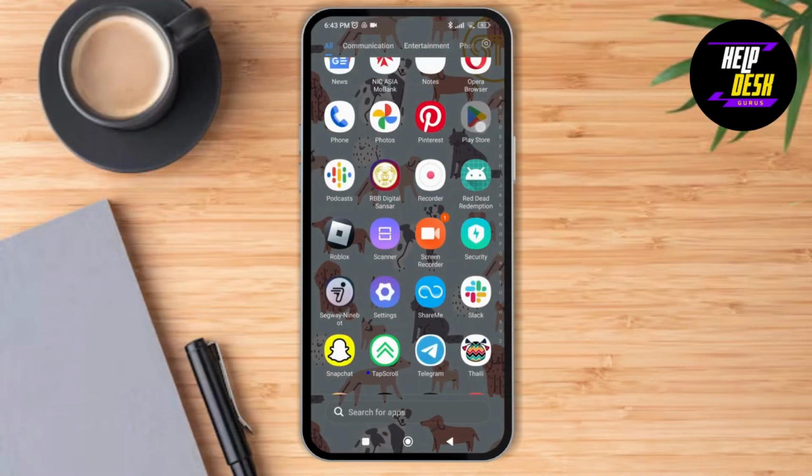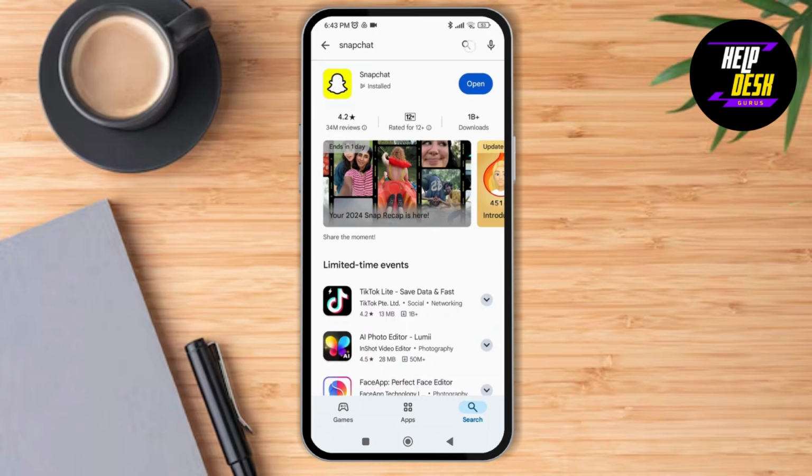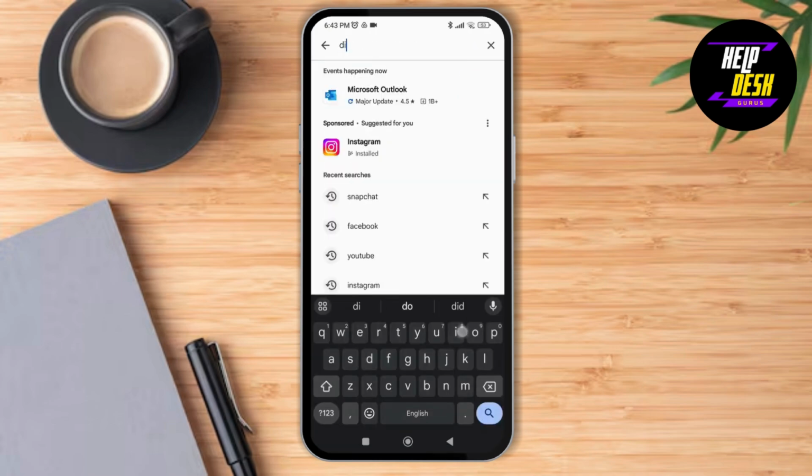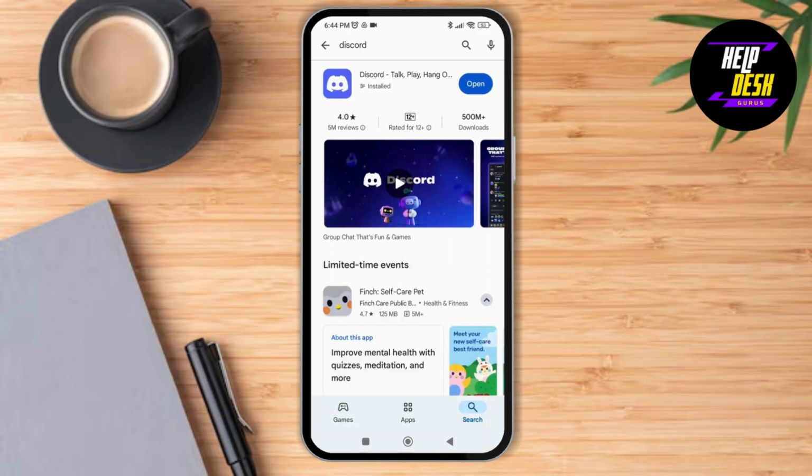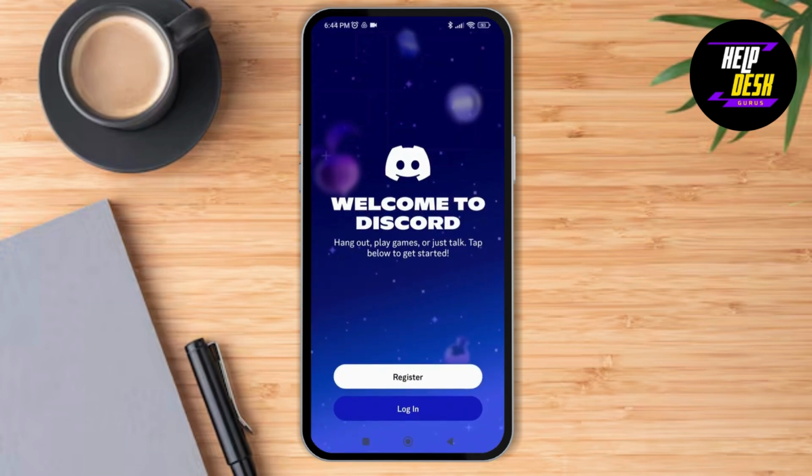So first of all, launch the Play Store application on your device and search for Discord application over here on the search bar. So as you search for the Discord, make sure that you install this application and have the latest updates to the application. So I'm going to tap on open since we do not have any updates. So I'm going to see the option of register or login. Now, since we want to create an account, we have to tap on register.